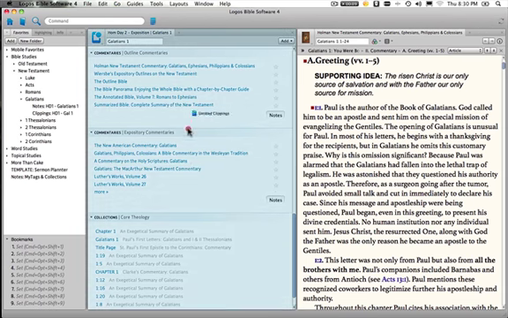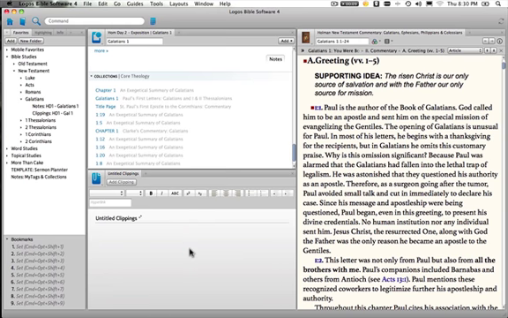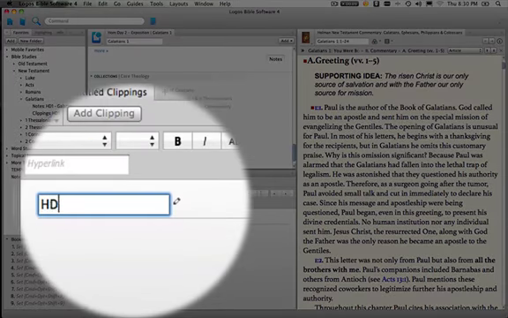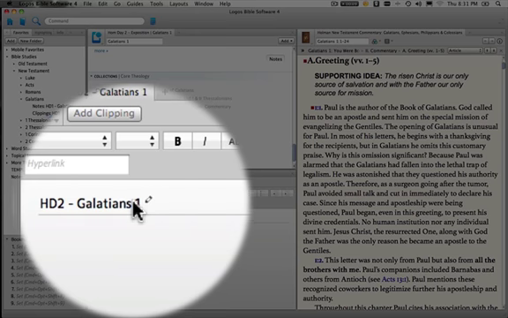I'm going to drag this down to the bottom to share this part of the screen with my passage guide. And I'm going to title this for my homiletics Day 2, and this will be Galatians chapter 1 as well.